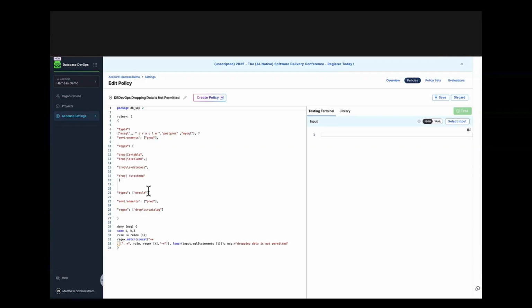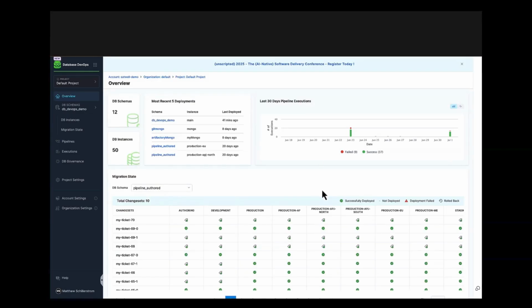So then I could apply this policy to every pipeline, every template, so that it's always protecting that environment from the DBA. And you could have multiple policies running across different environments, and it's all set and configurable with templates. All right. Lastly, I wanted to showcase our database DevOps module overview.